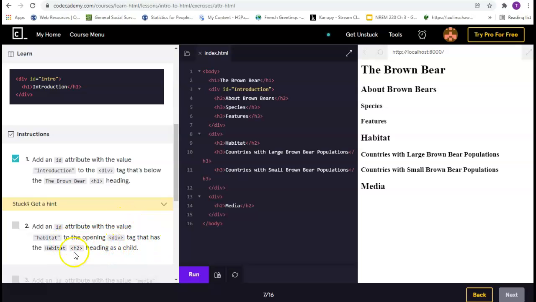Number 2 says to add an ID attribute with the value habitat to the opening div tag that has the habitat H2 heading as a child. So in line 8 here, I have div. So again, I'll do ID equals, and this is simply habitat.